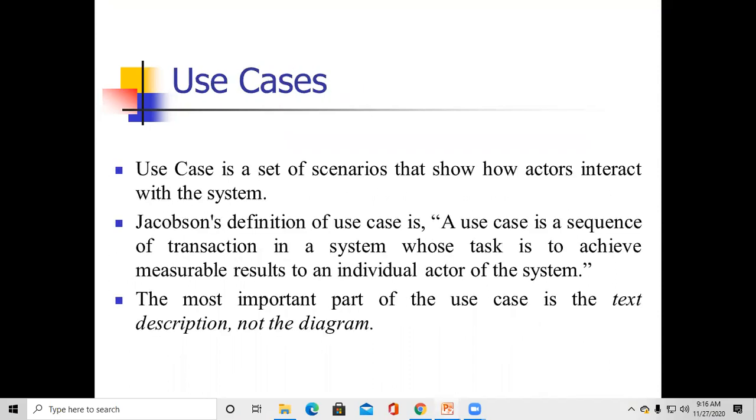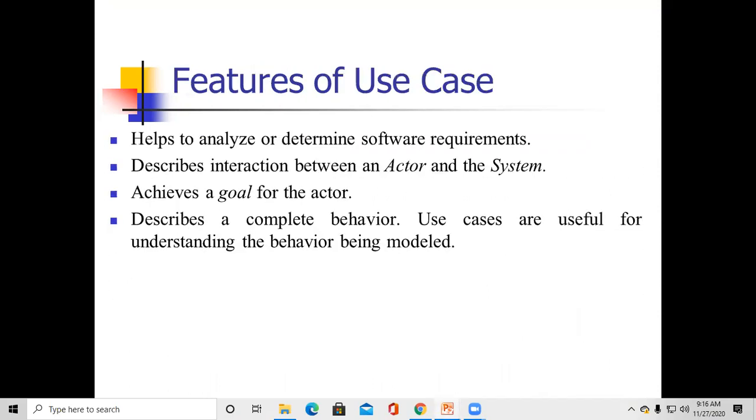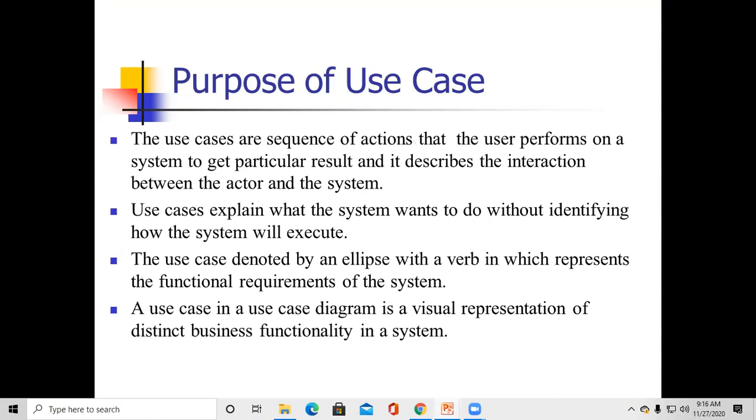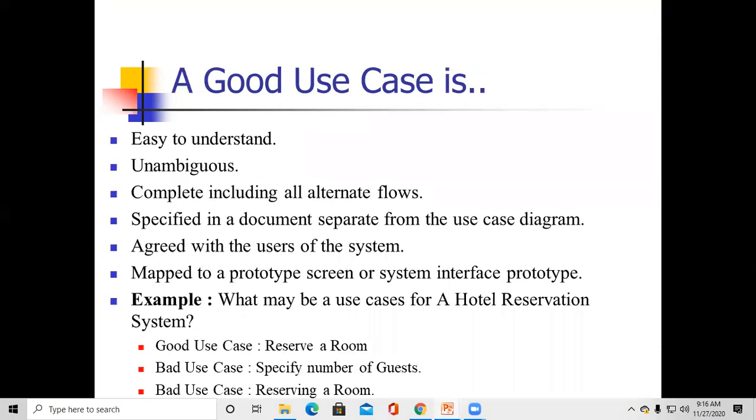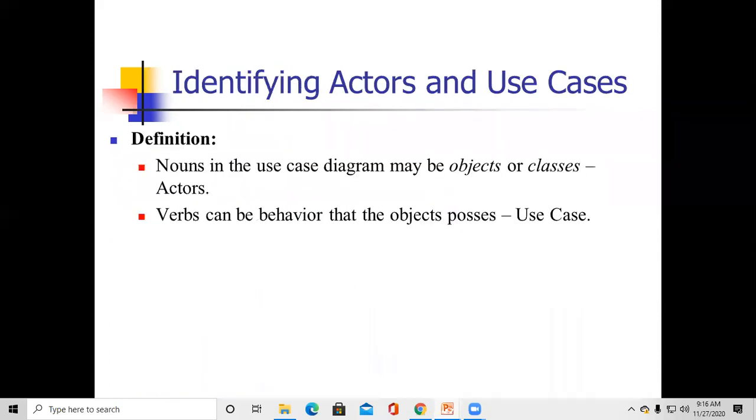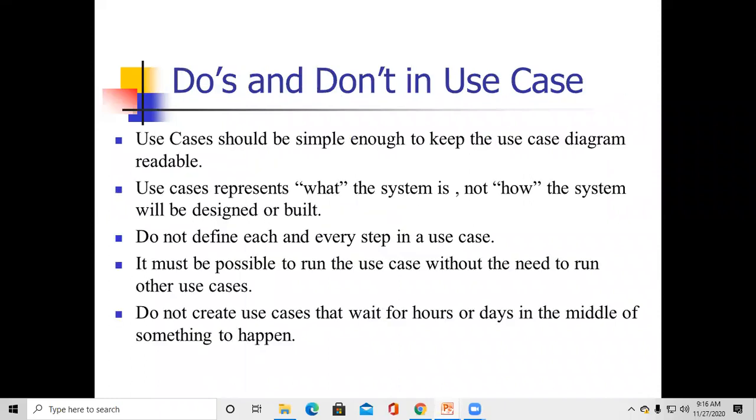Then we have seen use cases, features of use cases and the purpose of use cases. Then what a good use case is: it should be easy to understand, unambiguous, complete, including all alternate flows. Then how to identify actors and use cases from the definition, that is, nouns in the use case diagrams may be the objects or classes that are the actors, and use cases are verbs, that can be the behavior that the object possesses. Then do's and don'ts for the use cases.